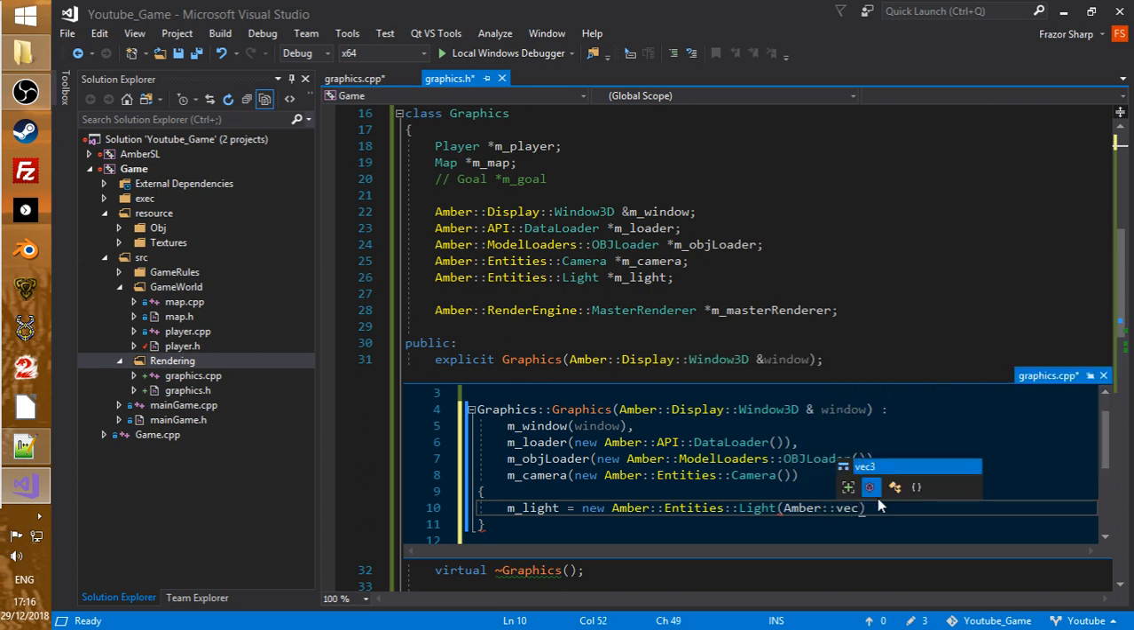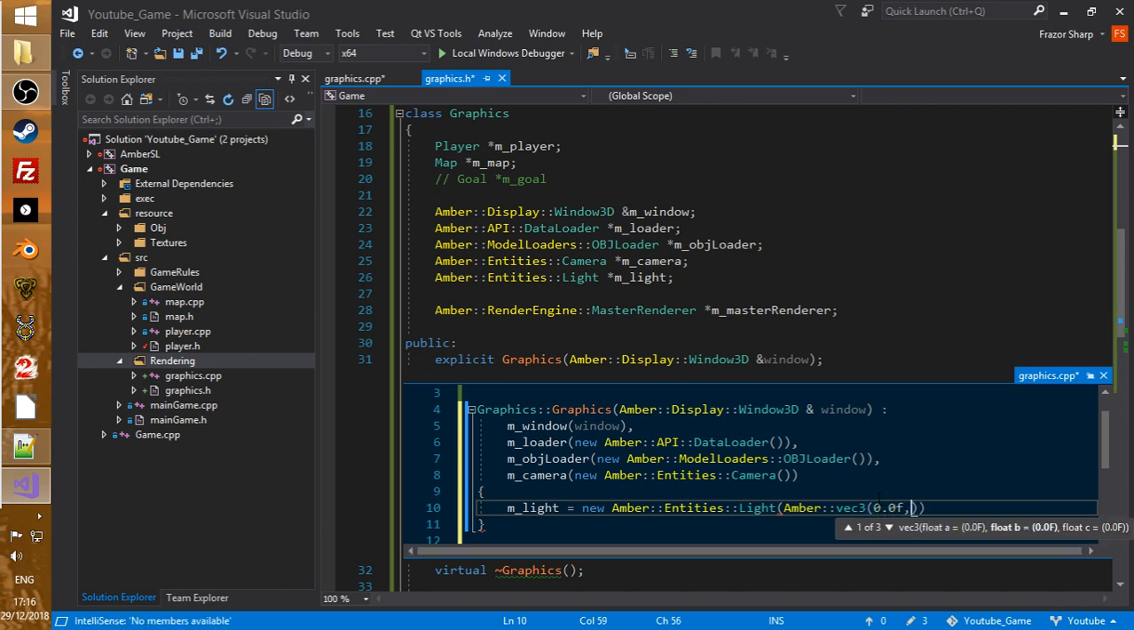Vec3, placing the light at X. Don't need any, do I? No, don't need any X. It's upwards I want. 20 meters, please, up. It's going to be our light source. And Z, no, don't want any of that either. Put that there. Okay, comma.